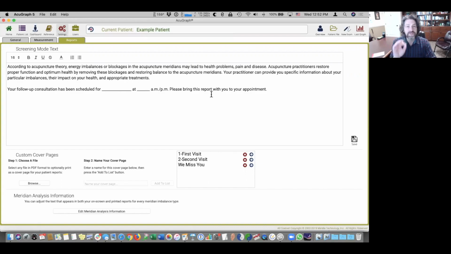There is a limit of 10 cover pages that you can have, which means you can have a cover page for first visit and for second visit, and a reactivation page for people you haven't seen in a while. You can have all kinds of other ideas, which I'm not going to steal Kimberly's thunder. I'm going to let her share some of this cool stuff with you.